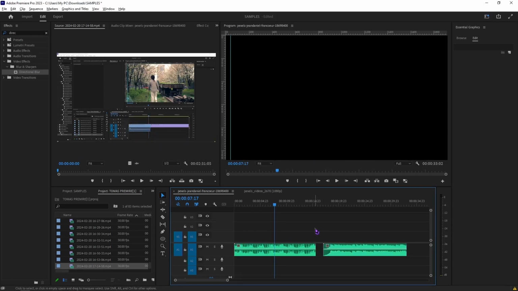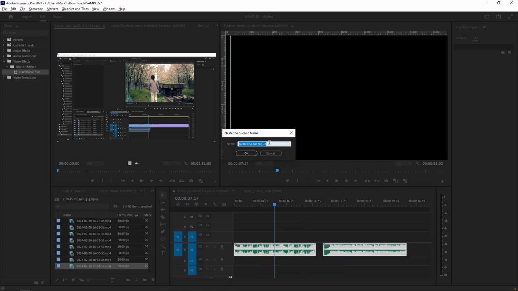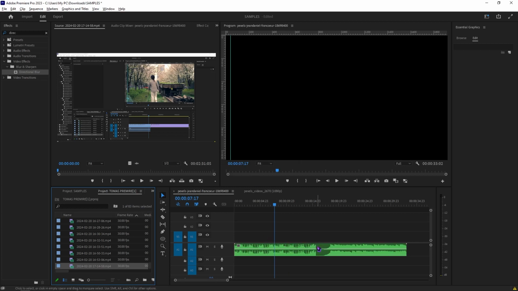I have my two audio clips here, and to group them, I simply need to select both of them just like so, and then right click and then click on nest. And then you can name your nested sequence right here, whatever you want. In my case, I'll just leave it be. From here, as you can see, they are now bonded together as one.